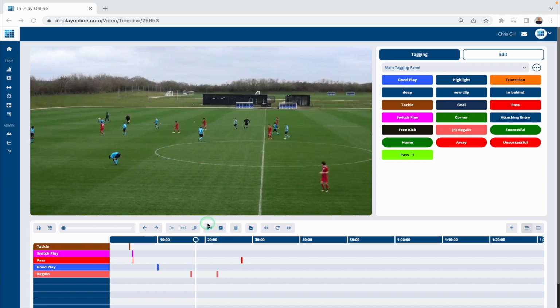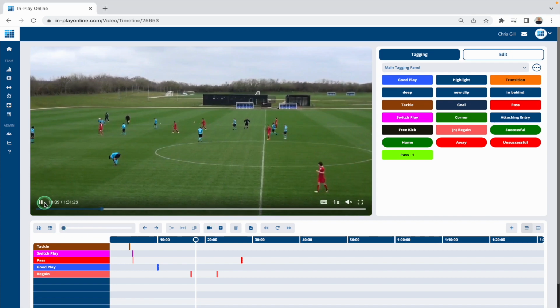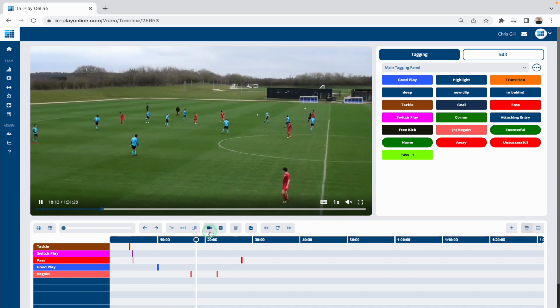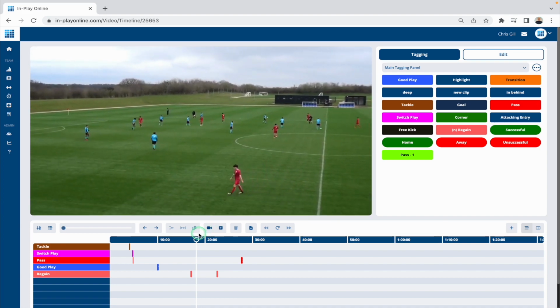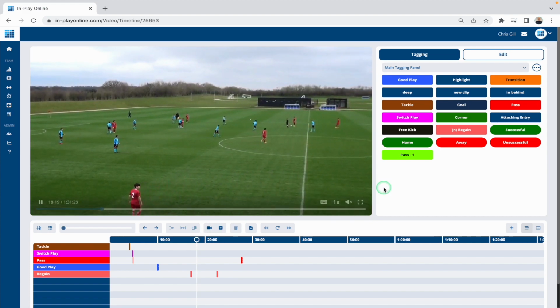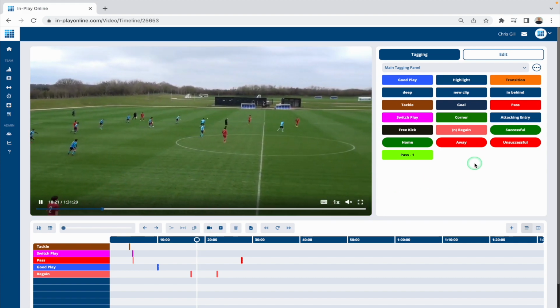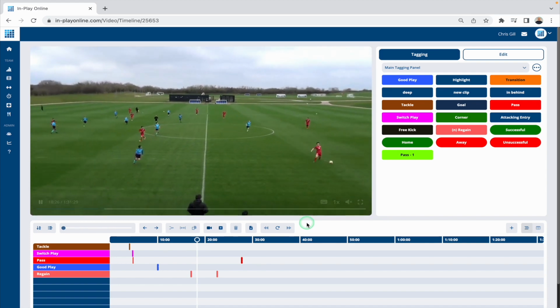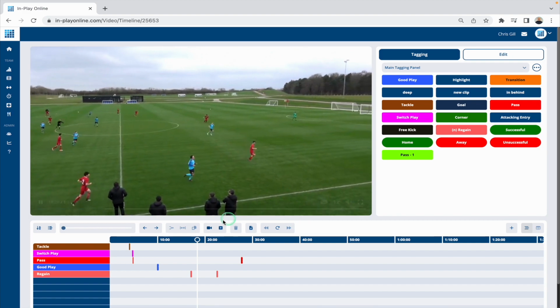So we'll first go with the record button here. So if I press play on the video, you can see this now. The best way I'd describe this button as being useful is, let's say you're watching the game and you see a one-off instance that you don't necessarily have a tagging button set up for, or maybe you want to capture a phase of play which runs for 2 or 3 minutes. You can do that with this record button here.